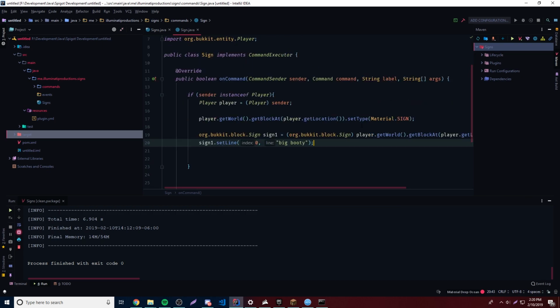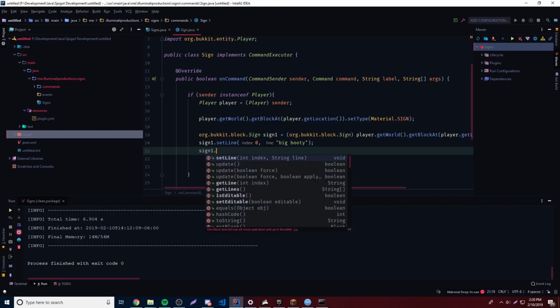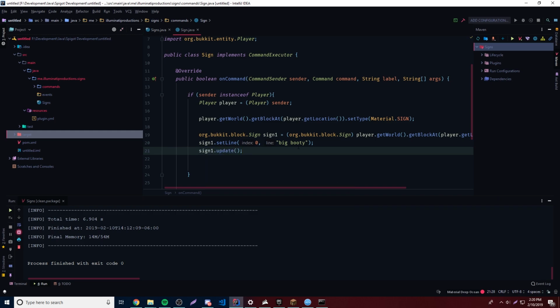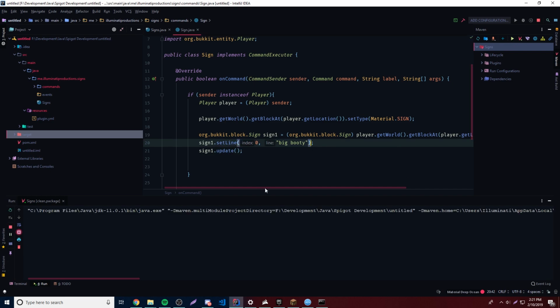But there's actually one thing we need to do, okay? Since we just changed the state of the sign, we need to update the state. We only changed the state of the sign in terms of the object, so we need to update it to have the new state that we just created. We can simply do sign1.update. What that's going to do is update the state of the sign, so now it's going to have this new stuff that we just added. Pretty simple, but make sure you have that whenever you change the state of a sign. So now we can go ahead and compile this, and we're going to test it out.